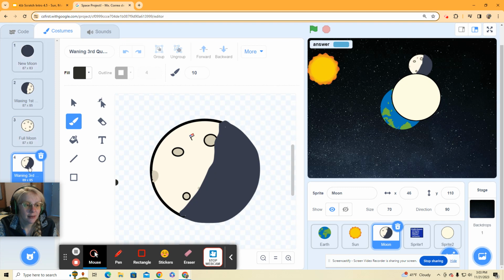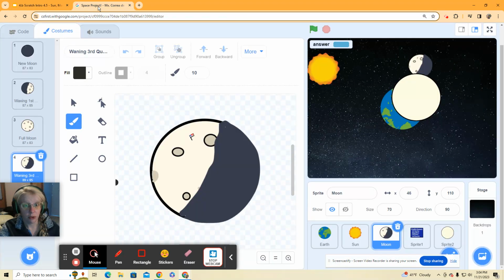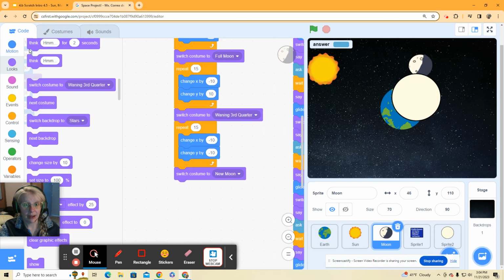From here, you can also add the other parts of the moon's cycle if you would like. I think it would look really cool if you included a waxing gibbous or a waning gibbous, and the waning crescent, waxing crescent. But that is totally up to you. In the project, I only require to use 4 costumes for the moon, so this does beat my challenge.